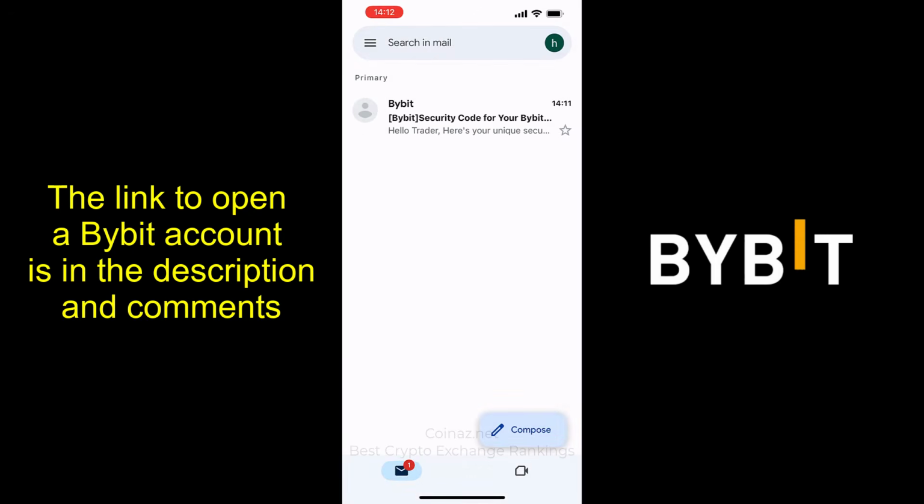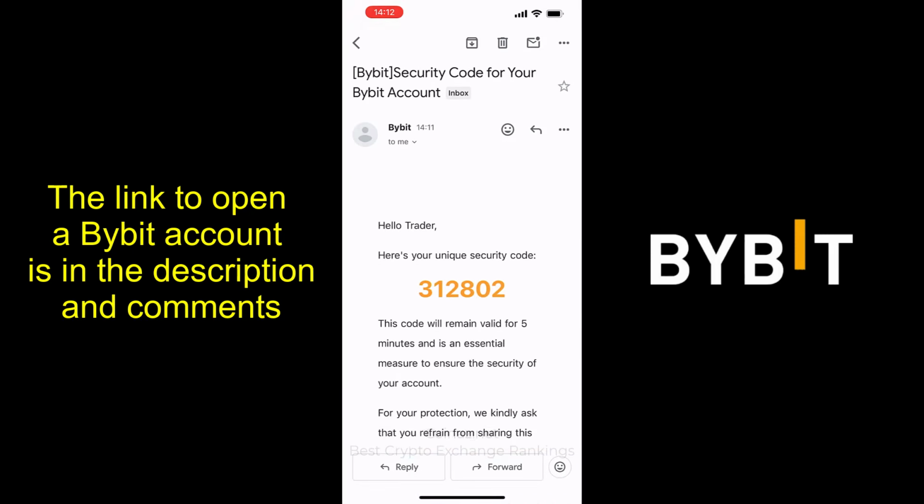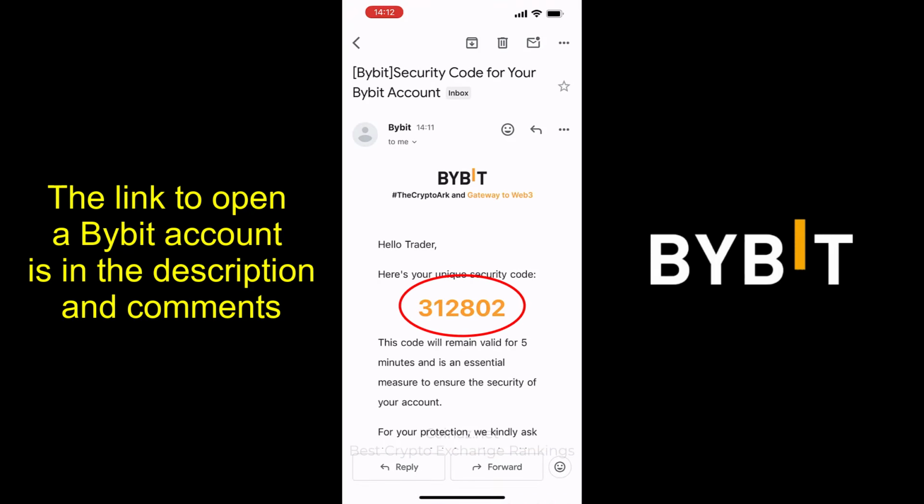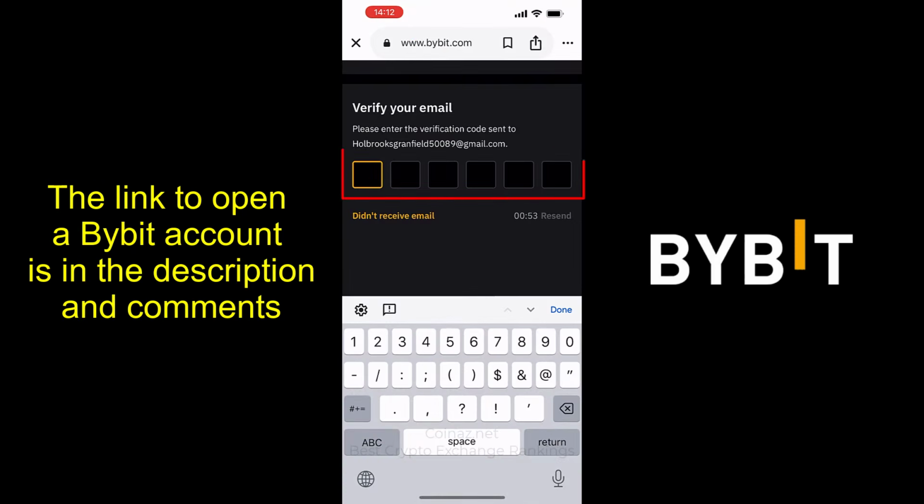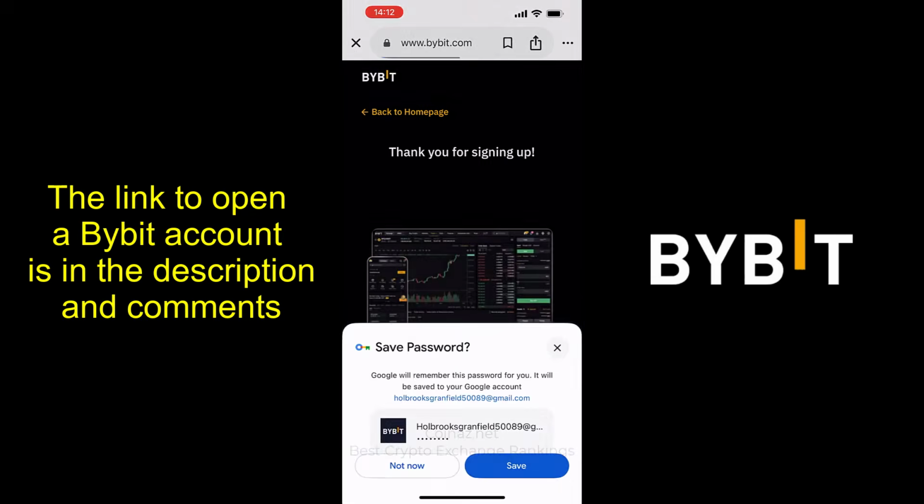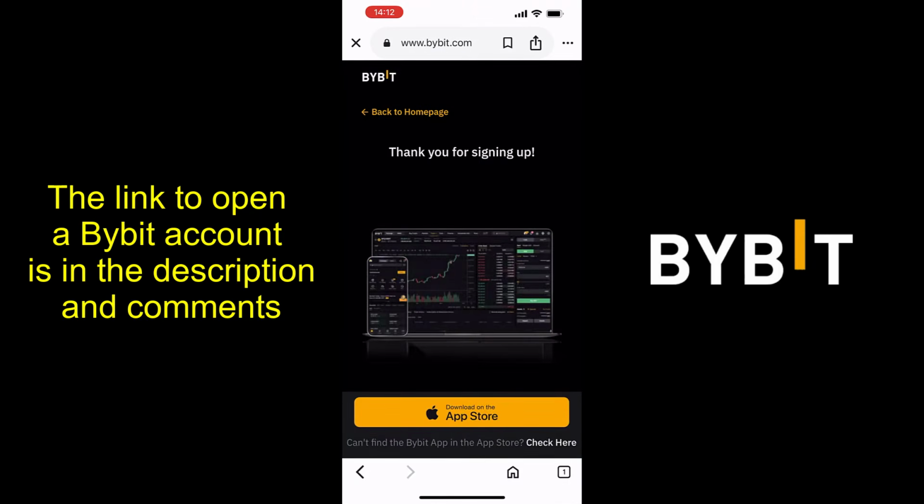Now, I'll open the email. This is the security code. I will enter the code here. Your account has been successfully created.